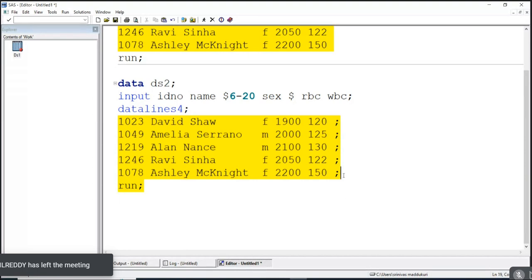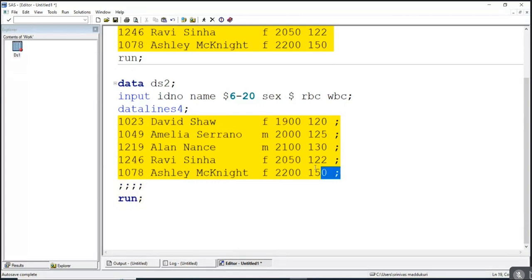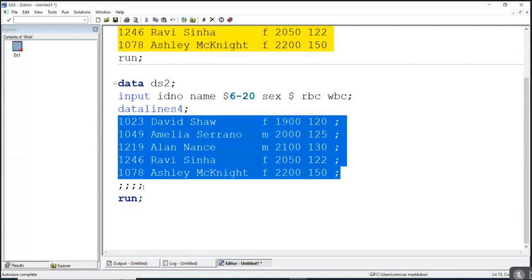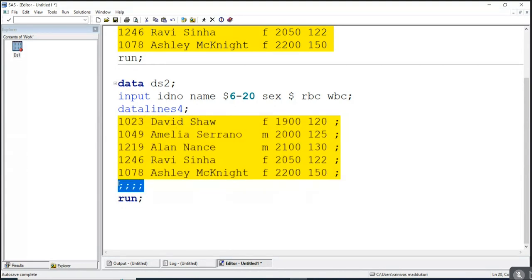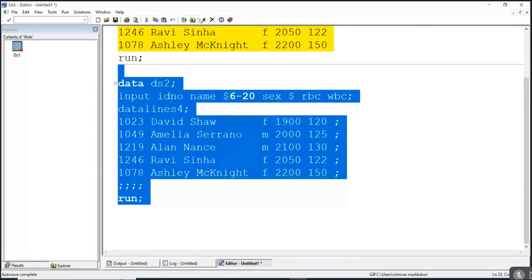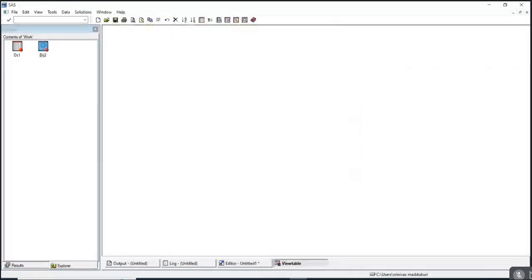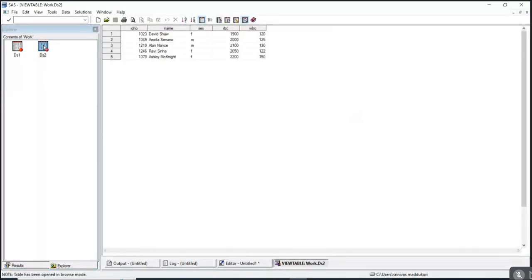Now, what should we do? You have to mandatorily mention four semicolons: 1, 2, 3, 4. No matter how many observations we have, we write four semicolons. So here you should have datalines4, and here you should have four semicolons. Now selecting the program, executing the program. Yes, we have a DS2 data set, and we got the data.